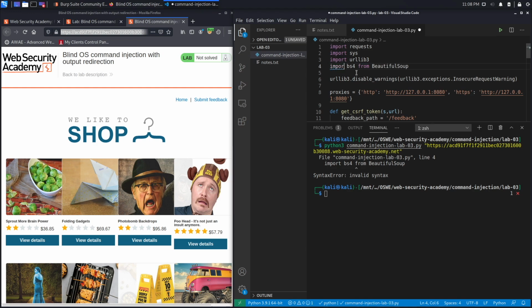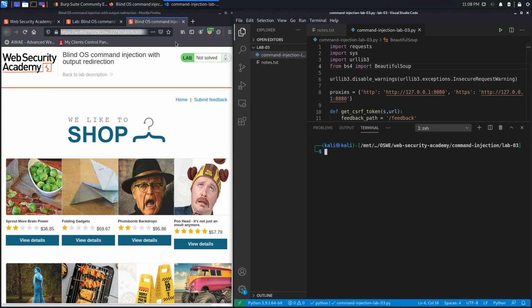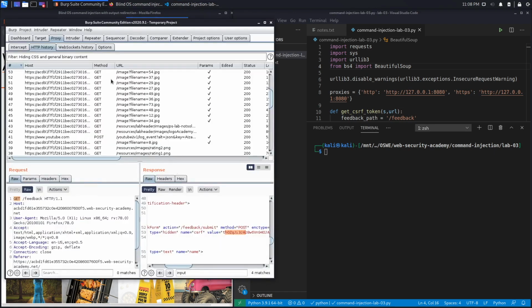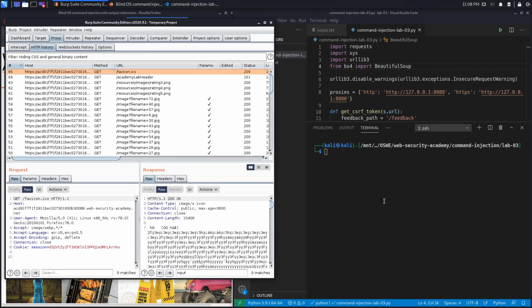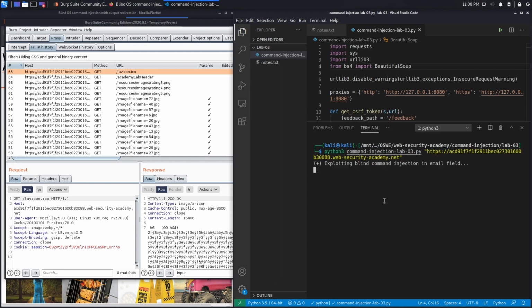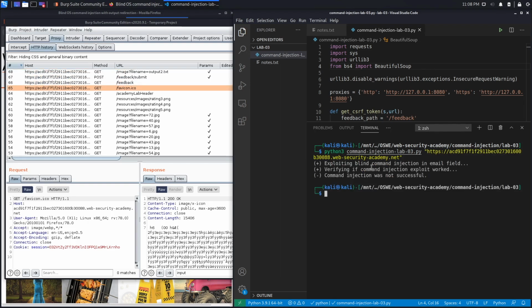So if we go back over here, it's actually from BS4 import the BeautifulSoup library. Let's save that, clear it, and I do want to see Burp right in front of me because I want to see the request being performed. All right, let's run it again. Okay, so no errors, that's good. It's telling me that it's exploiting the blind command injection in the email field.